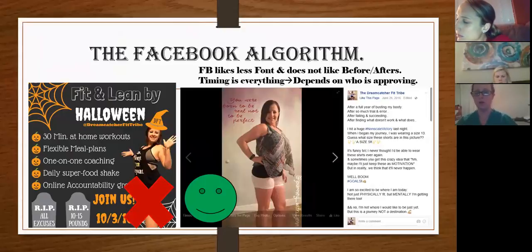But Facebook does not always allow you to post things like that. It depends on the time of the day. Facebook really likes less font, so the more font you have, the less likely it's going to be approved for a sponsor. They also really don't like you to post before and afters, although lately I've been seeing a lot of people posting them. It just depends on who is approving and when you're doing it. Lisa might have posted one thing, and I'd text her, how did you get that approved? That's crazy, because they just said I couldn't post that. So it's all about who and when you're making these posts.